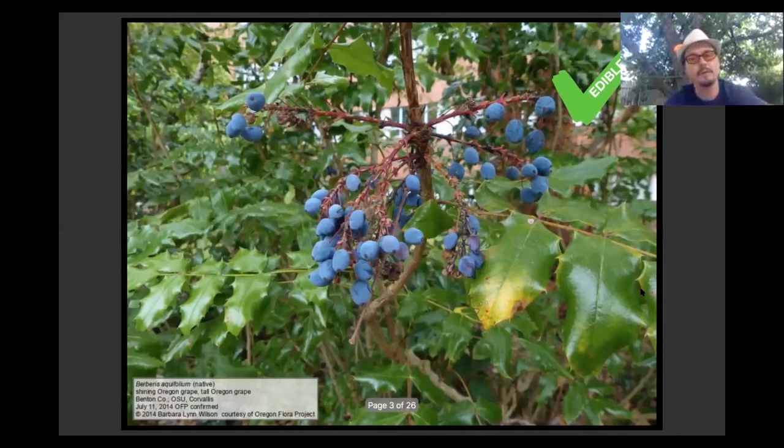Another fruit that makes a berry is the Oregon grape, of course, Mahonia aquifolium or Berberis aquifolium, depending on what book you look in. And the Oregon grape, it's great. It's our state flower. So for Oregon Country Fair, you should know the Oregon state flower is actually this kind of weird spiny shrub.